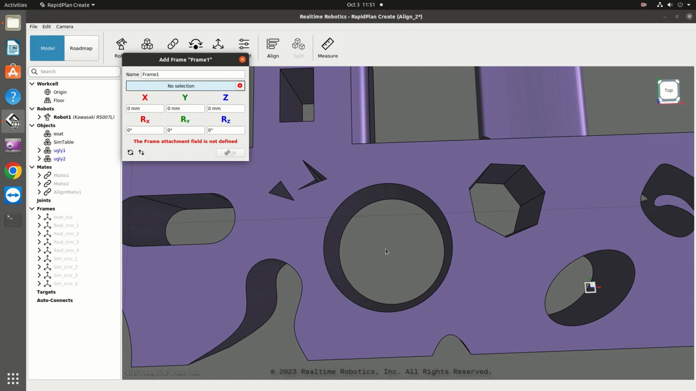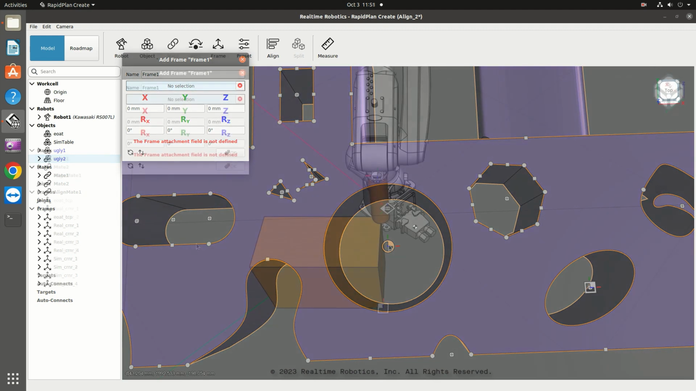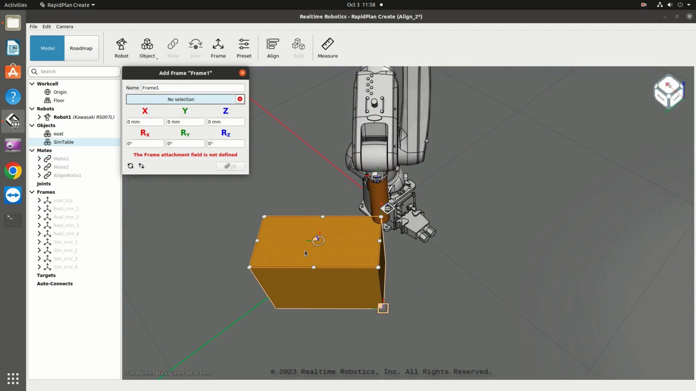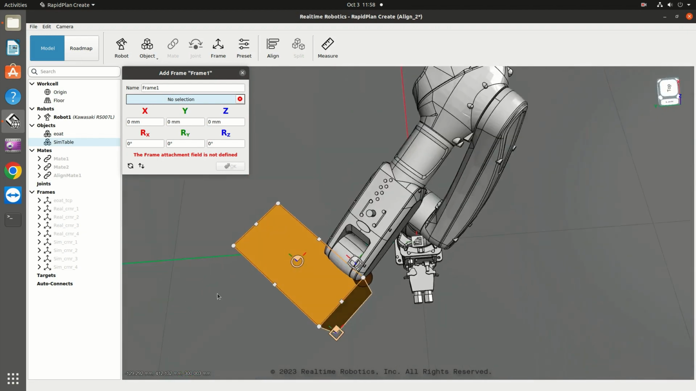The Shift key is also useful when you're selecting a keyframe that is not over a face. For example, if you want to select the center of a part's hole, your selection of the face will disappear unless you press the Shift key. Also, if you need to reorient the camera, you can use the Shift key to hold onto the face or edge you're selecting.